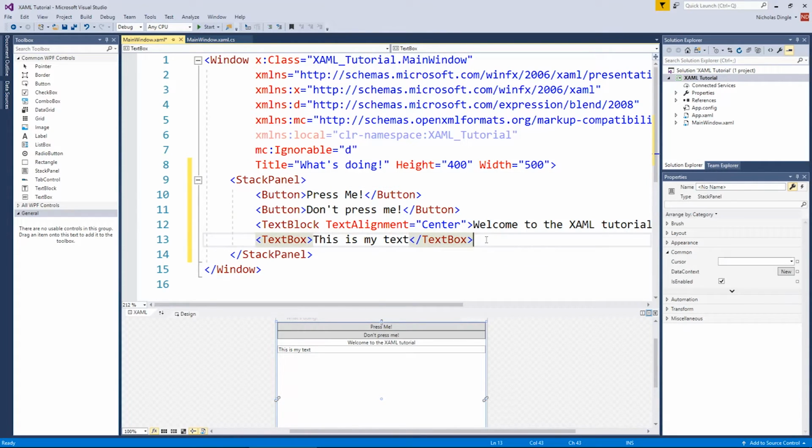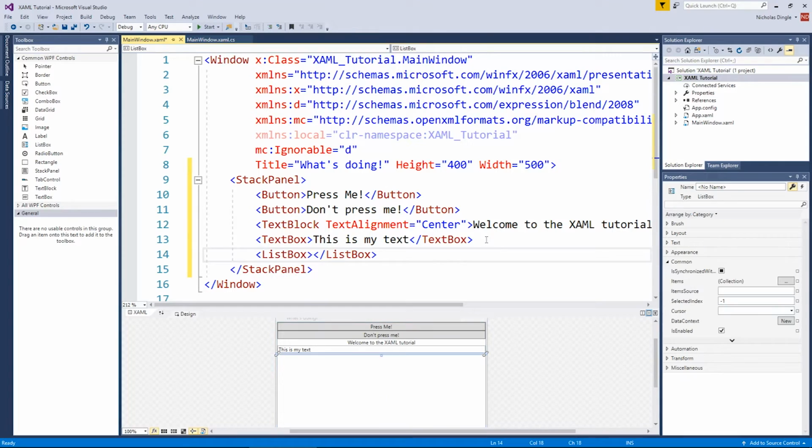Okay, so from this point, it's pretty straightforward. So let's add in just one more. Let's do a list box. Okay, now when we add content to a list box, we're actually adding items. What I personally like to do, I like to put list boxes on multiple lines, like so.